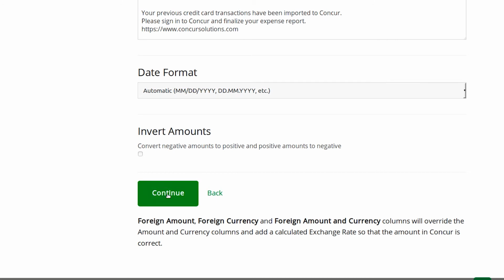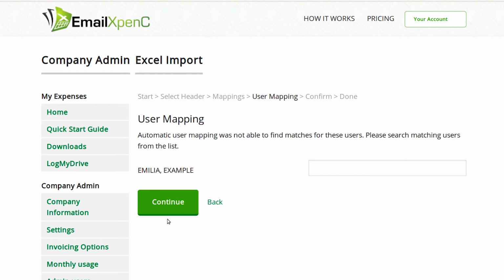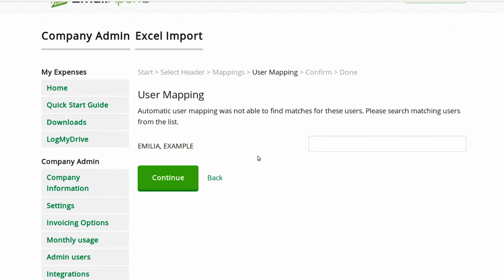Once decided, click Continue. Email expense will try to map the imported users to Concur users that already exist. In some cases, it may need your help. In this case, the system couldn't find a matching user for Amelia. Type the name of the user to search for the account it should be mapped to. Here we can see there is a mismatch between the imported name and the name used on the Concur account. Simply click the email address to manually create the mapping, then click Continue.